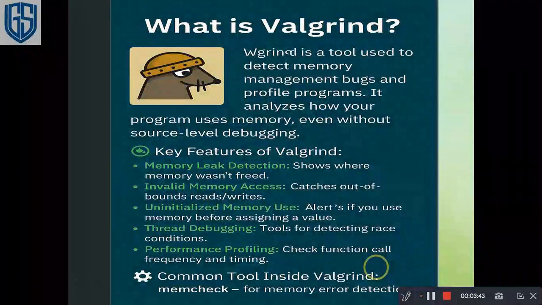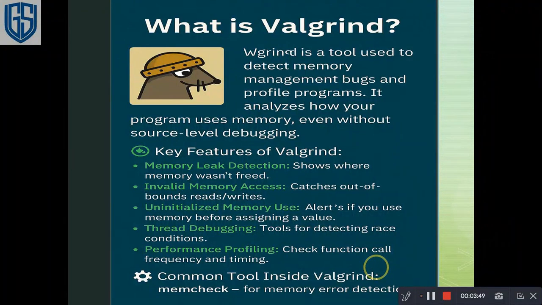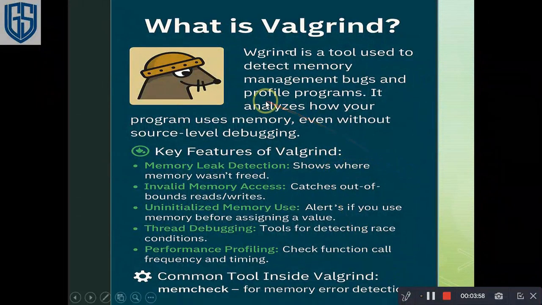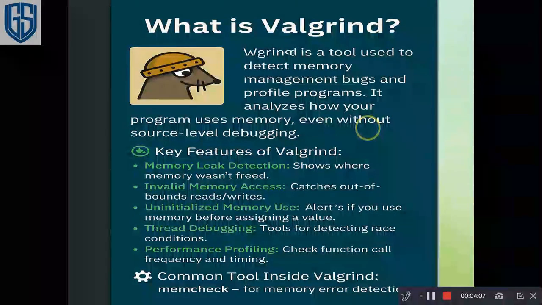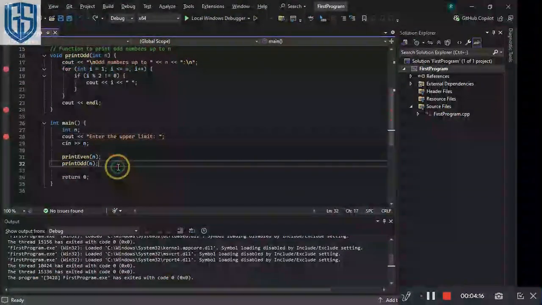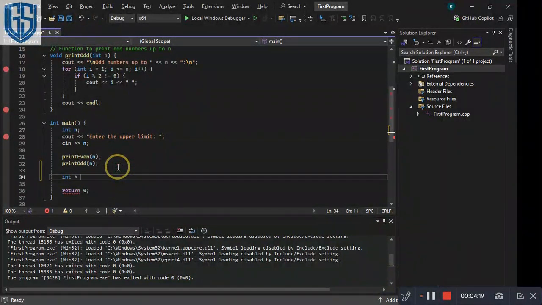And the next one is valgrind. It is a memory debugger, which will detect memory management bugs, and it also works for profiling programs. It analyzes how your program uses memory even without source level debugging. The key features of valgrind are memory leak detection, which shows where memory wasn't freed. That means if we allocate any memory for any variable, let's suppose int *ptr = new int.